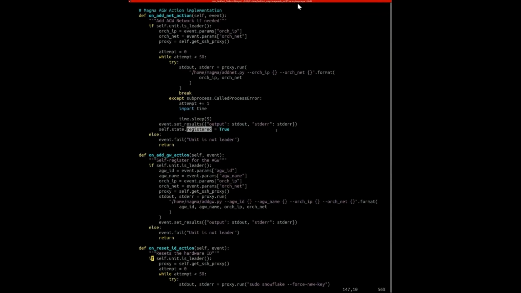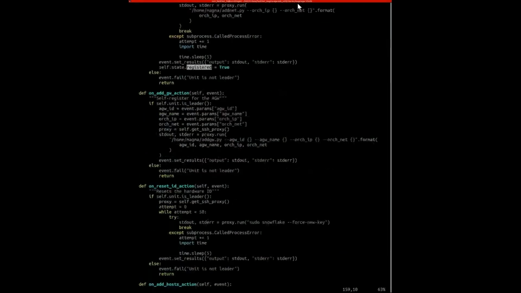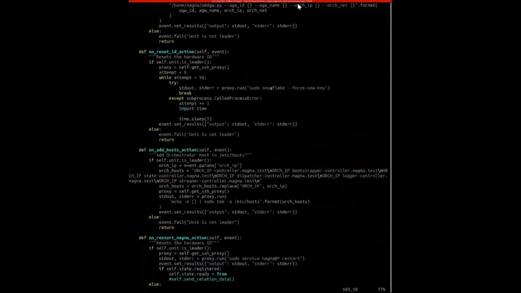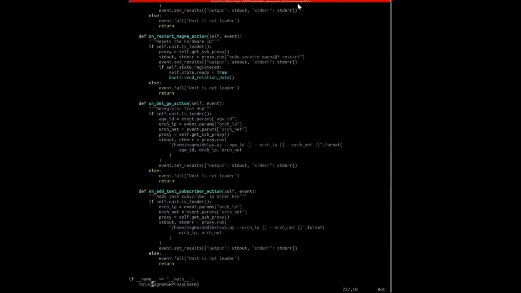Okay, and then the rest of the actions are very similar, just calling different scripts or different commands. Basically, that's it regarding the Magma Virtual EPC.